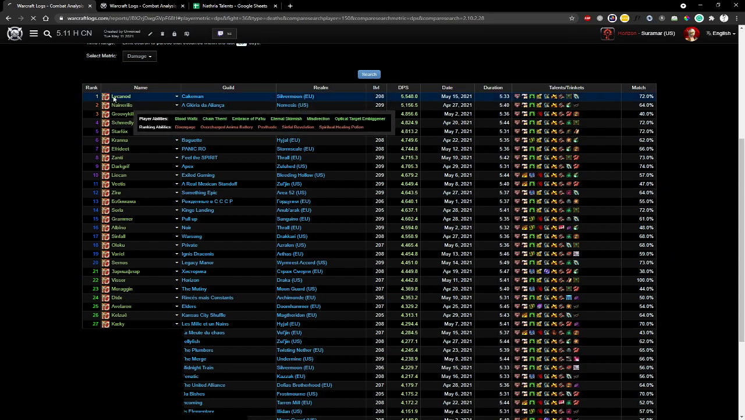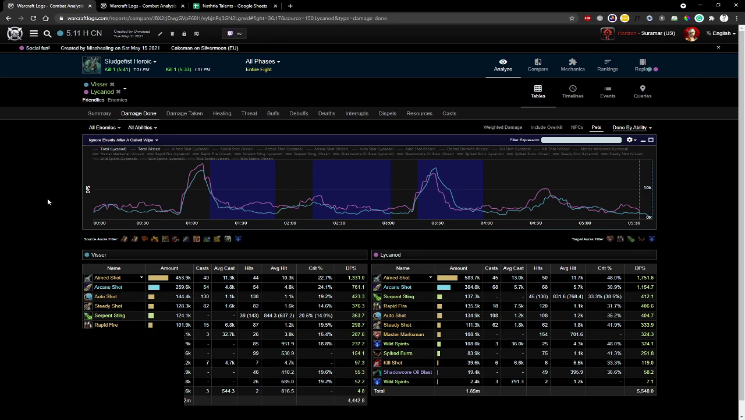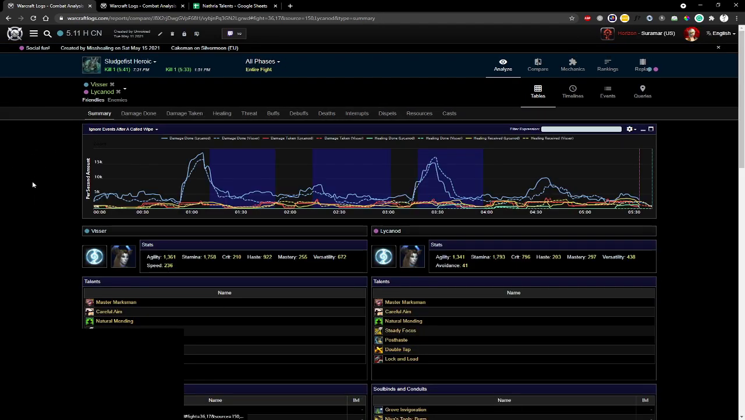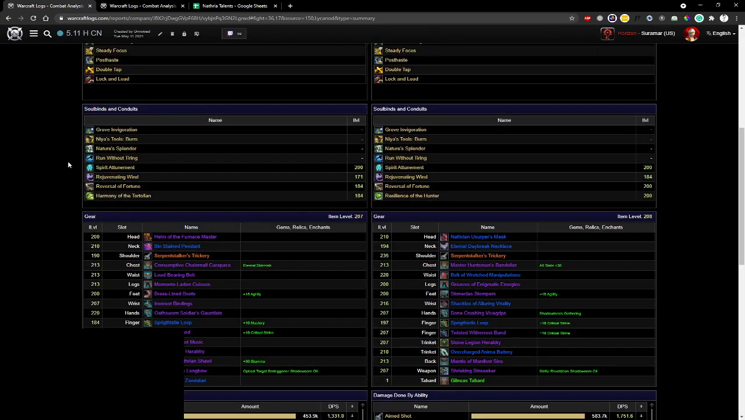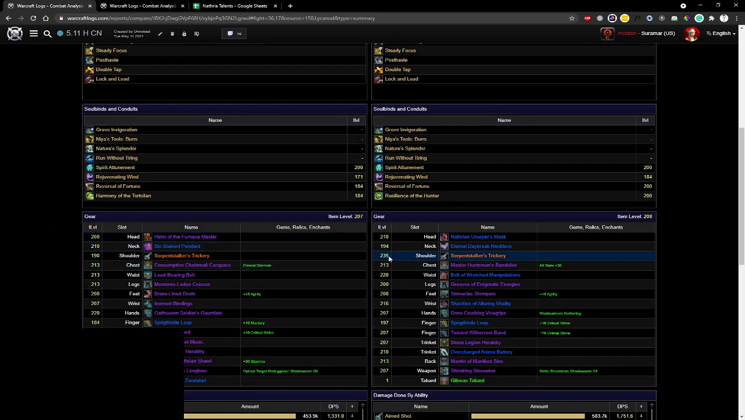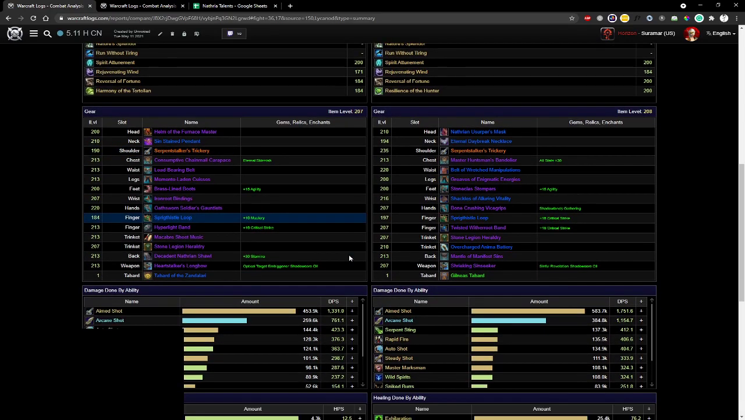So we can click on Lycanod, and then we're back here in this comparison view, and we can see what we both did when. One more time, quick on the summary. Let's look at his soul binds and conduits, both running Burrs, which is good. Both running Spirit Attunement. These are the cookie cutter default Marksman best in slot options for that. None of the other stuff really matters for Marksman. Both running the same legendary, so it feels like I'm on the right track here.